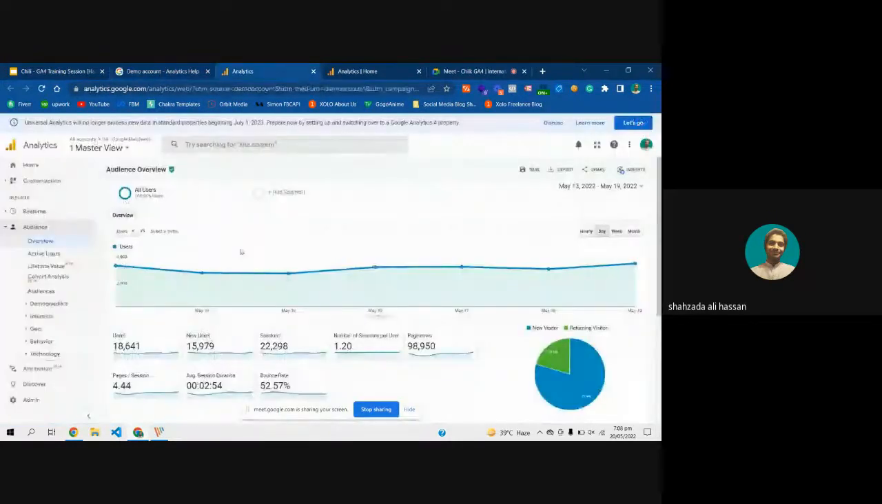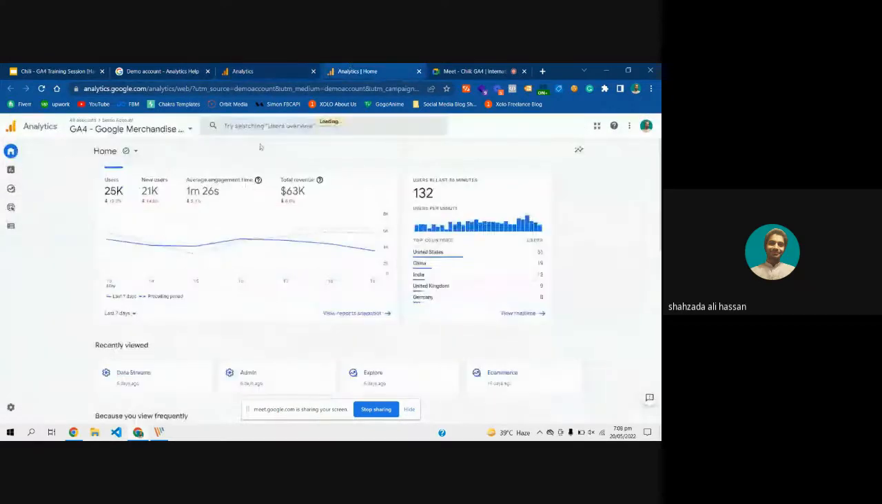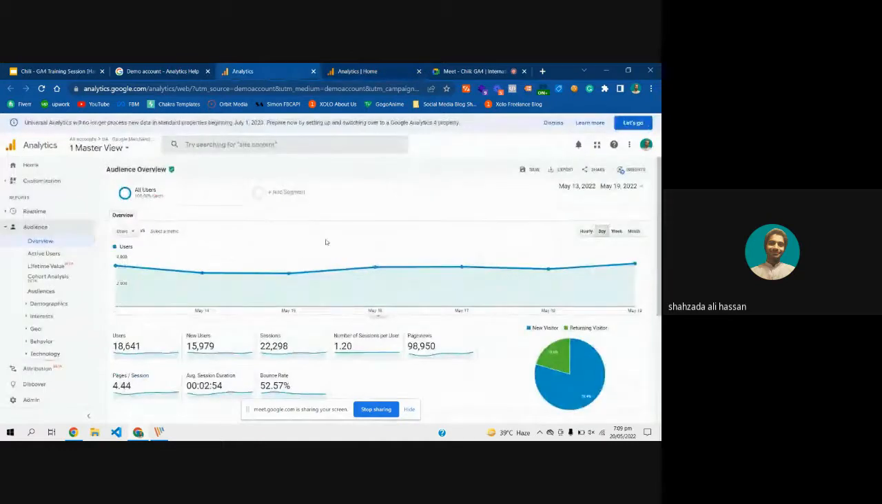So this is the Universal Analytics store, which is collecting all the data from the Google Merchandise Store, and this is the GA4 property that they have implemented on the same store. So we will be looking at the data comparison between these two properties, and we will see how things have been implemented differently and what kind of metrics are different in Universal Analytics and GA4.